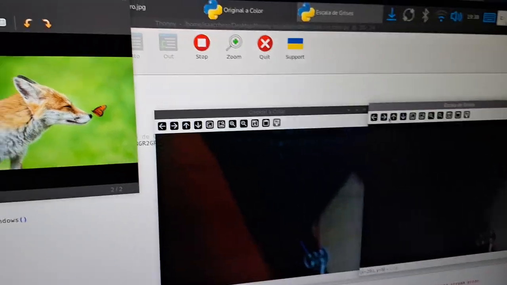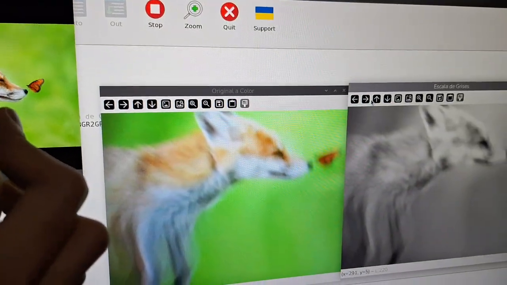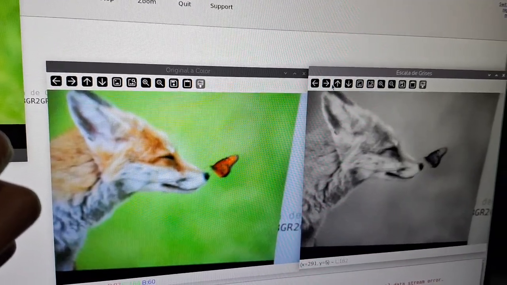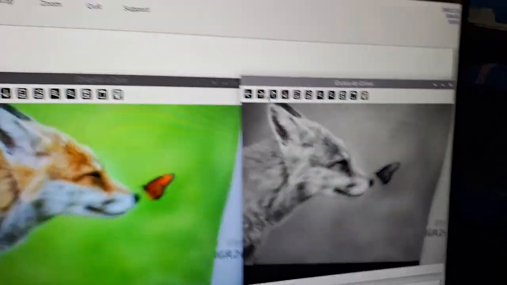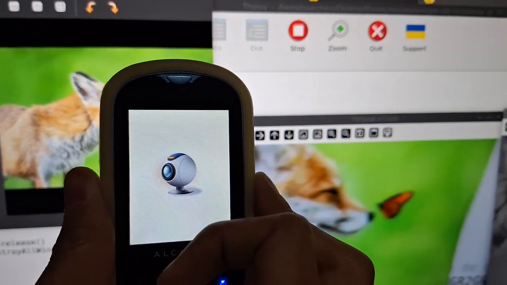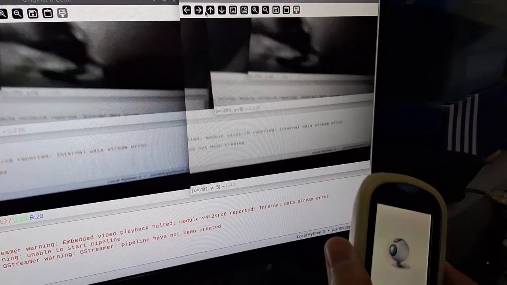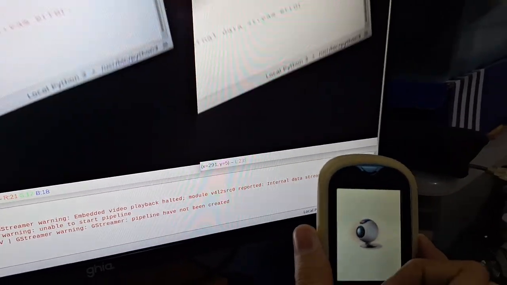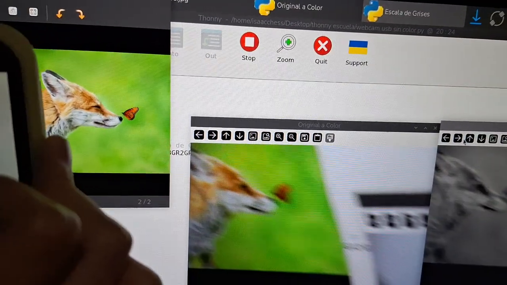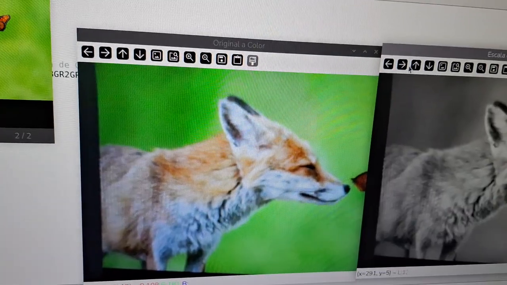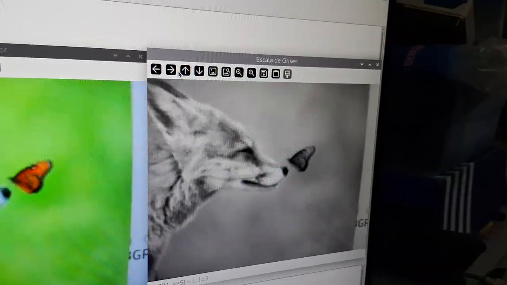I didn't know what happened, but it's working now. So as you can see here, we have our picture in color and in grayscale. It is using the webcam camera. So here you can see the camera. Yes, it's working and it shows the image in color and in grayscale. So let's continue with the next one.